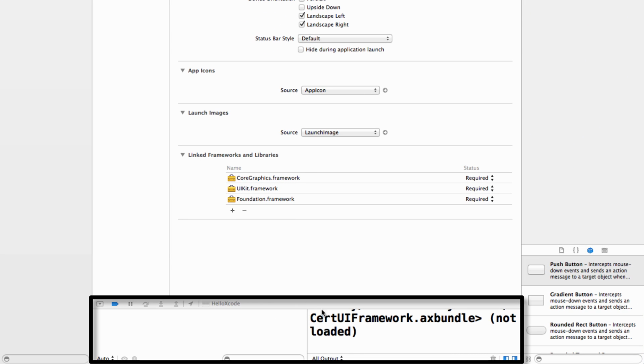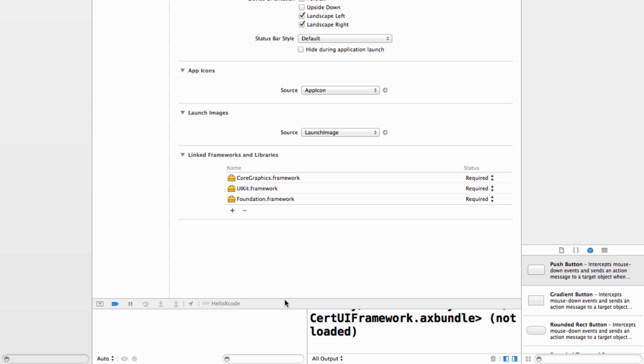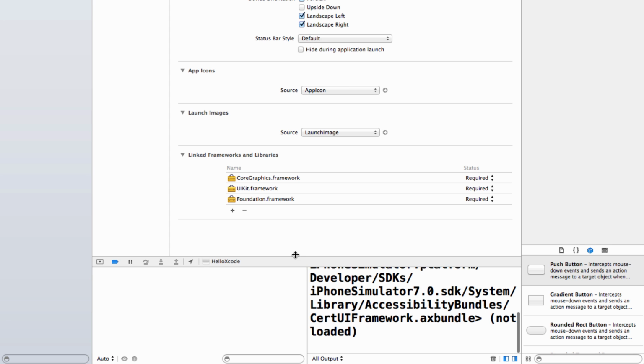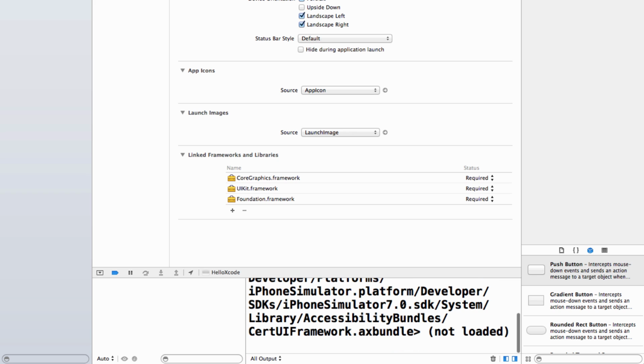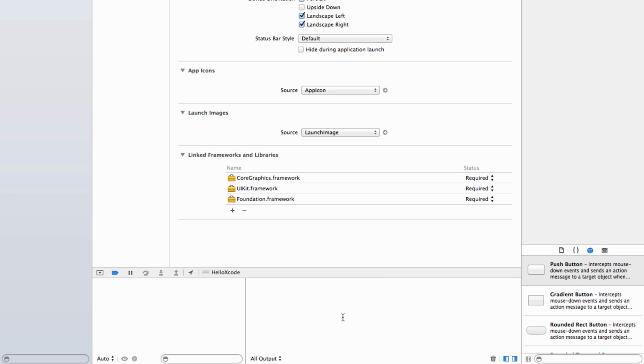Okay, when we ran it, you can see this is the debug area that popped up down here, and so this is resizable and you can move things around. If you want to get rid of this debug area, you can click on the little triangle here to hide it. You can clear the content that's in the debug message area by clicking on the little trash can.